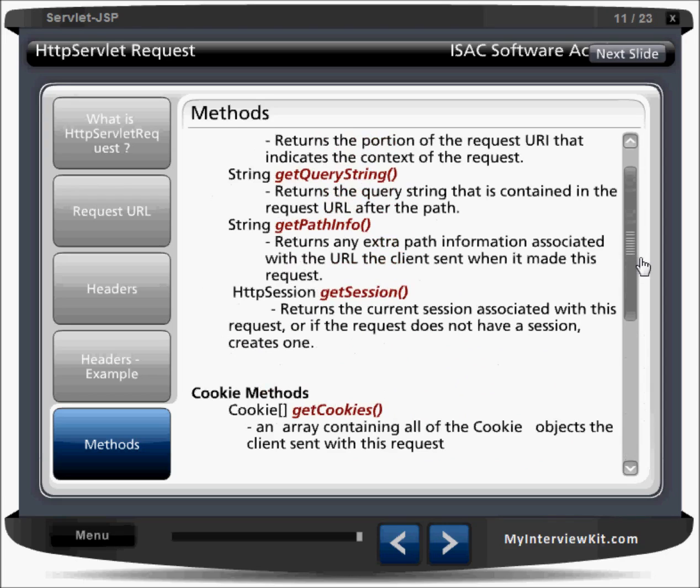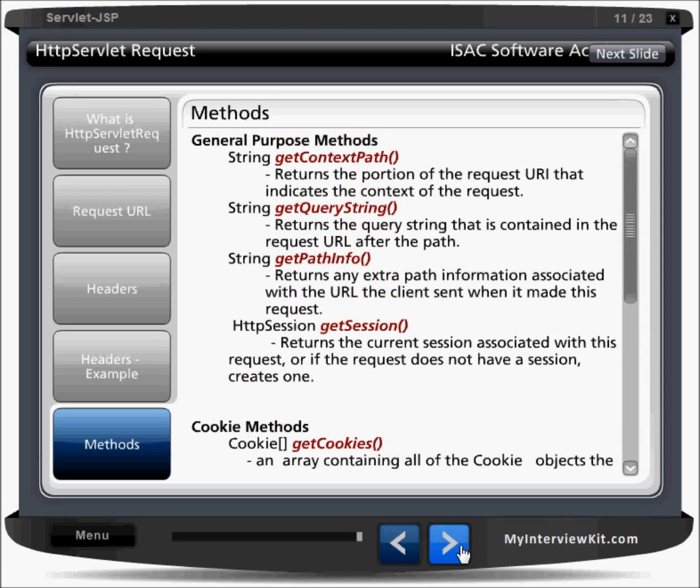So these are the methods which we can use for HttpServletRequest.